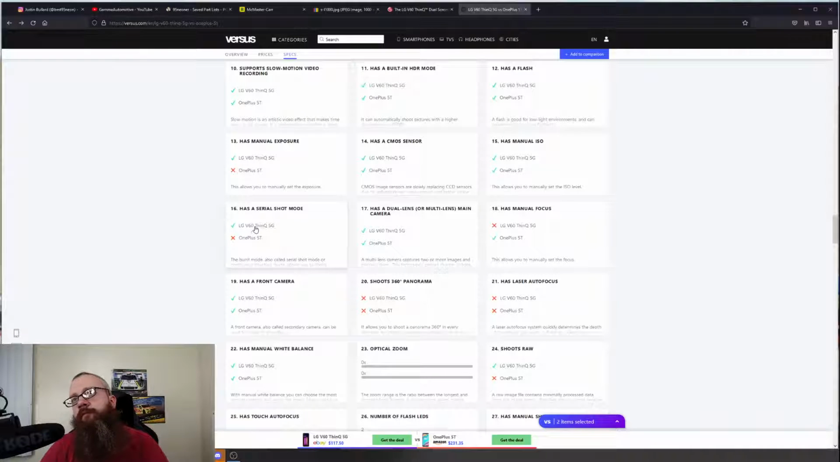Apparently you can do burst pictures in the V60, but not the 5T. Again, I can't verify that right offhand. I'm not sure. Multi-lens main camera, okay. Manual focus on the 5T and not the V60, which again, I don't know why you would... If you can tap to autofocus on what you want, autofocus really isn't a bad thing in this situation, I don't think. Especially when you're recording video and that kind of thing.